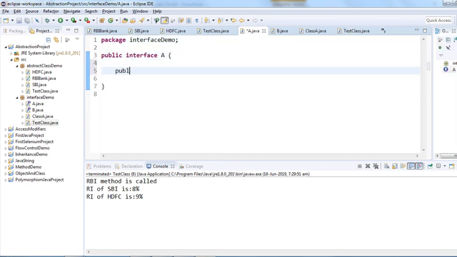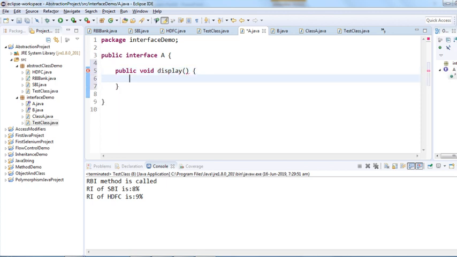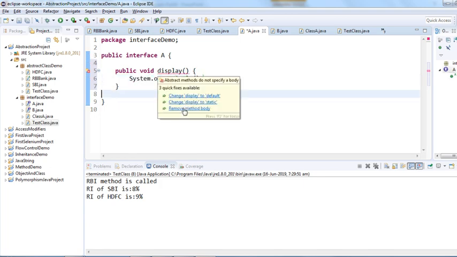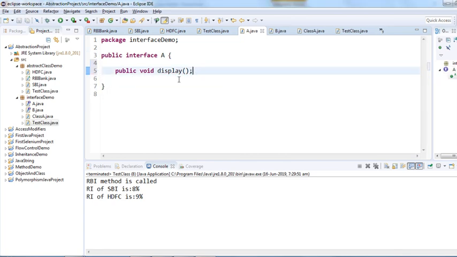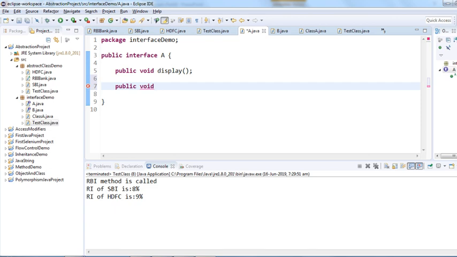So let's have a method here, public void display method. The moment you try to write a method body, it will give you an error. So remove the method body. All the methods inside an interface are abstract methods, so no need to write the body. We can declare one more public void interface A method.